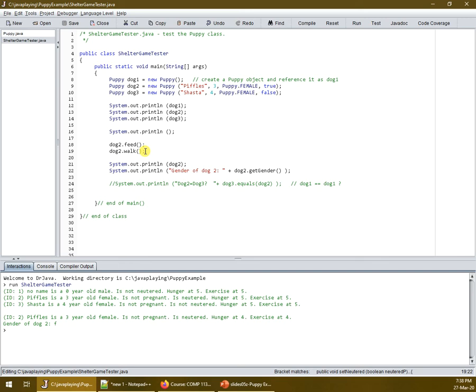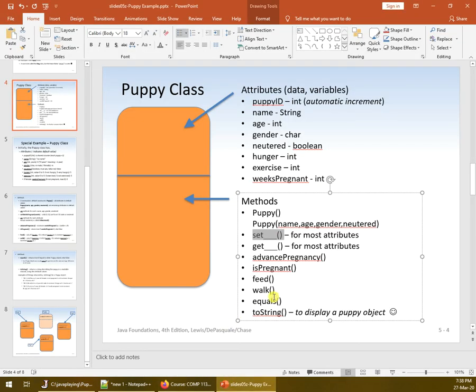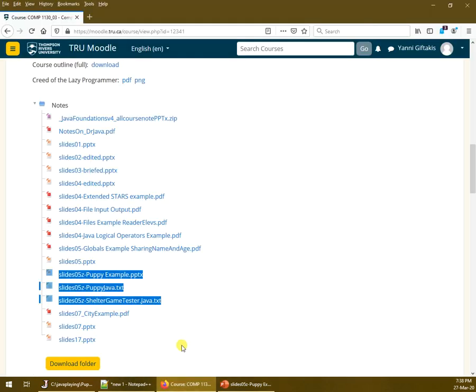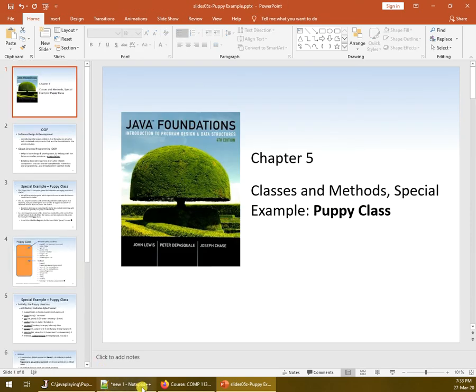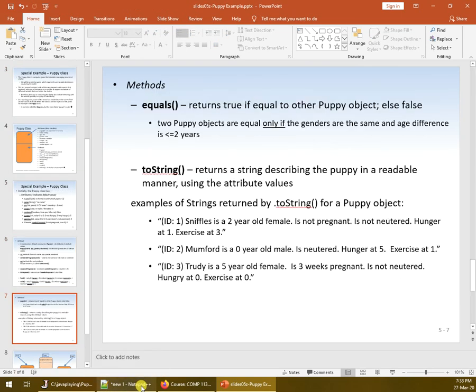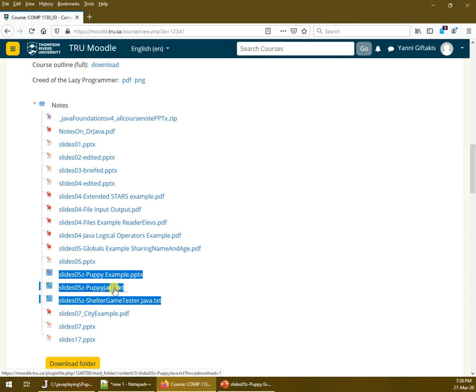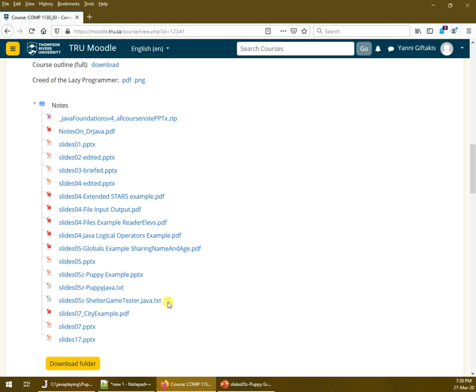And I don't know how that would work for exercise or hunger, but you could probably come up with something that would let the walk and exercise and play and all those methods make sense. But I leave that up to you. For right now, I want you to take a look at this example, the puppy method. It's on the Moodle page. So we've got the description, which is all of these notes here that describe the class itself, and also the code, the actual puppy class, and then the shelter game tester, which has the main method, which lets us test that class, and just go through some of the methods.